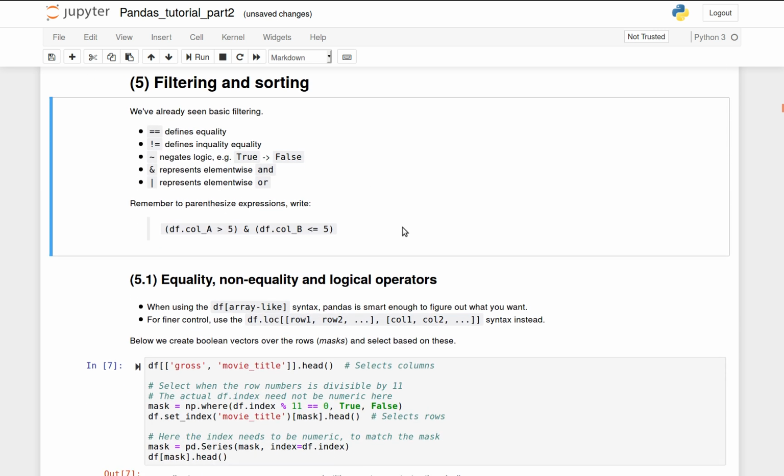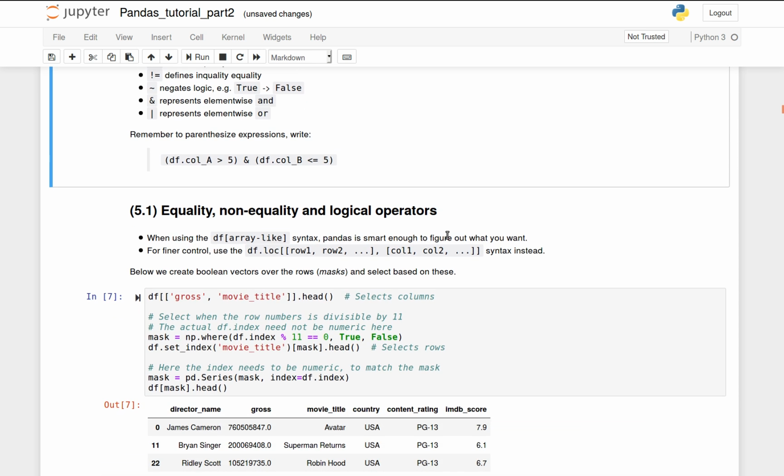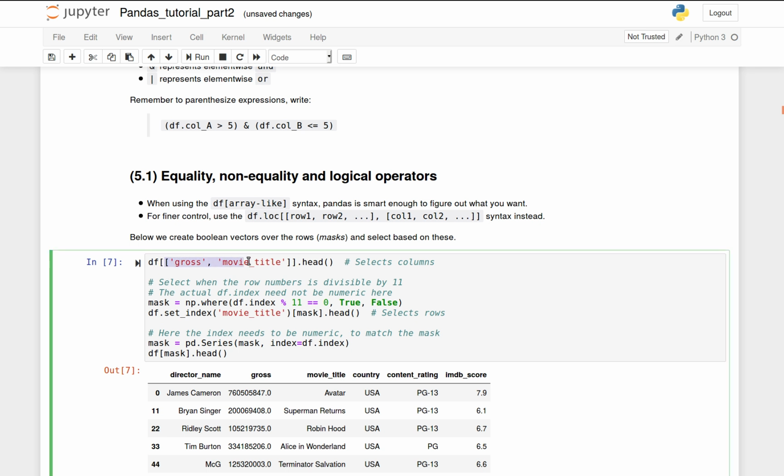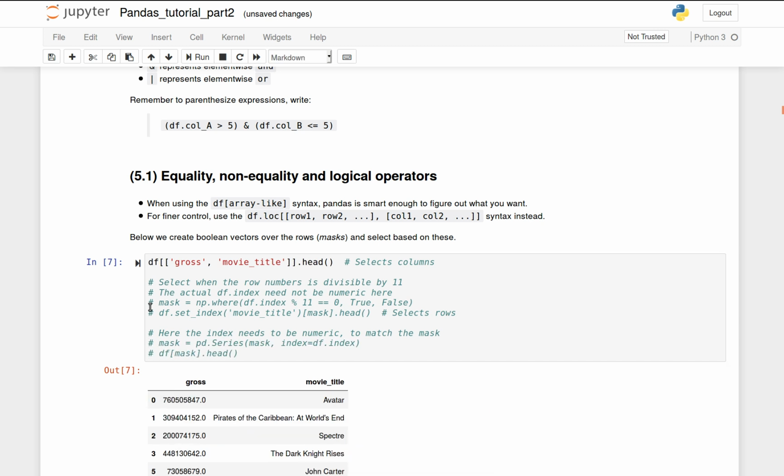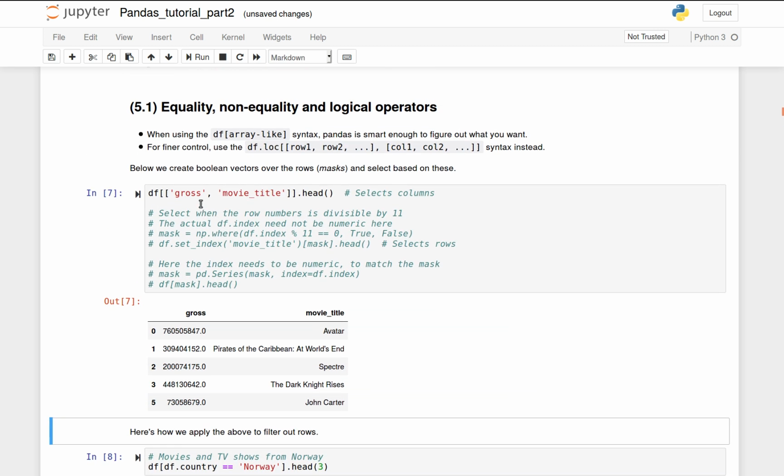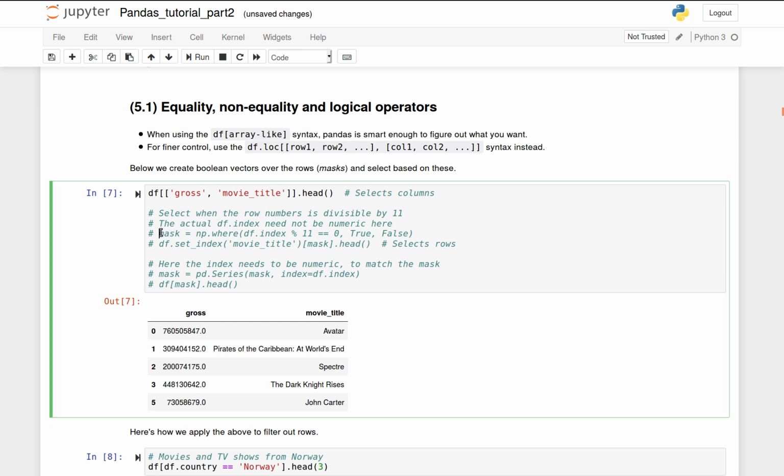Filtering and sorting. We've already seen some basic filtering. I'm going to show you a little bit more. First, I'd like to talk about this syntax where you do data frame and then you give it a list of strings. Pandas is smart enough to realize that this means that you want to select on columns. So if I uncomment all of this quickly, we'll see that if I do something like this, it's going to filter on columns.